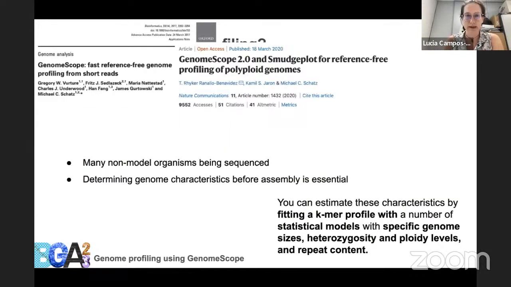And how does GenomeScope work? After many different non-model organisms were sequenced, a lot was yet to be known about the heterozygosity levels and the ploidy levels, etc. It became important to determine these genome characteristics before the assembly, right? So GenomeScope was developed to use this k-mer profile to fit a genomic model with specific genome size, heterozygosity, ploidy levels, and repeat content.